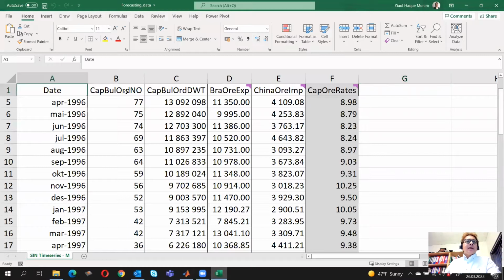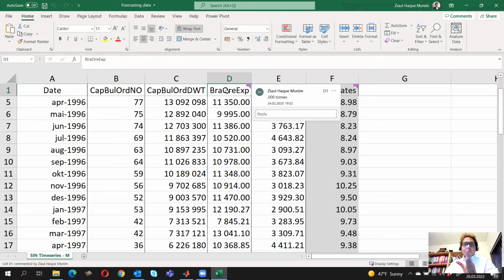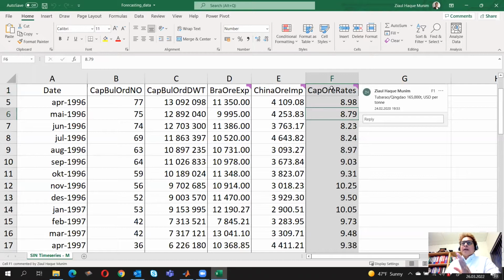Here I have the date. I have ship order numbers, the number of ship orders in that month. Then the deadweight tonnage in that month. Then I have Brazil iron ore export data, and the values are in 1,000 tons. And then I have China iron ore import data, and here the values are also in 1,000 tons. And here I have freight rates, and the freight rate is in USD per ton.